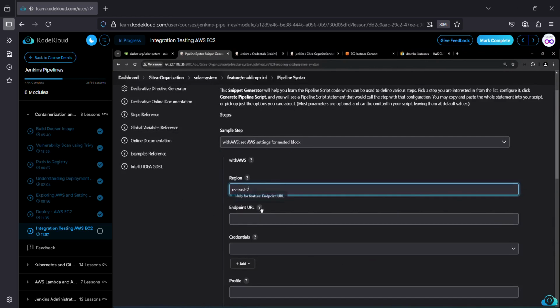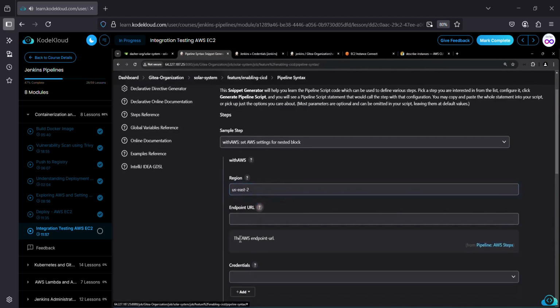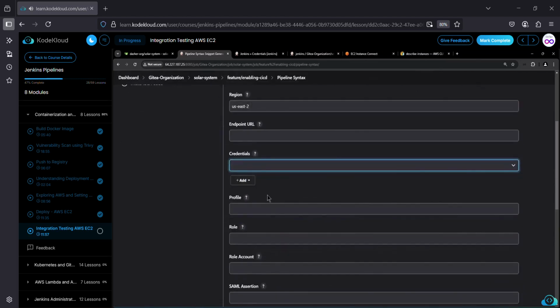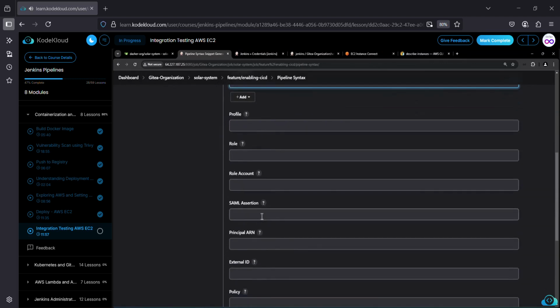For the endpoint, I think it's going to make use of the default AWS endpoint. If you're connecting to LocalStack or any other AWS alternative, you can give the endpoint over here. For credentials, you need to select the credentials. I think it's not displaying over here, so I'll select it at a later point. The rest of the options I don't need for this use case, but they might be useful for other use cases.